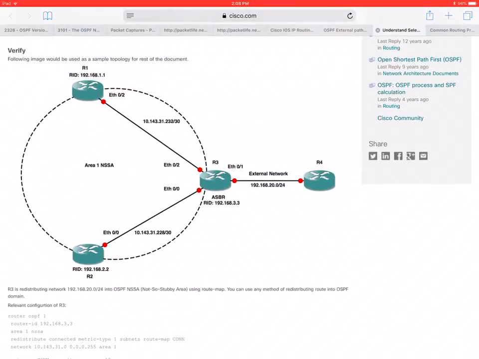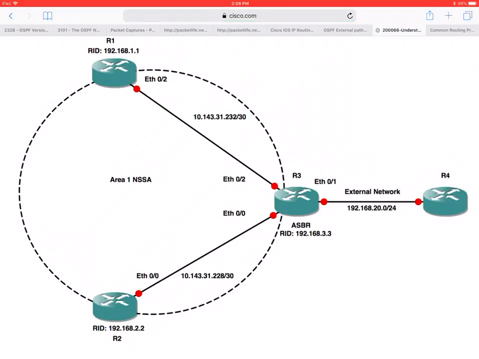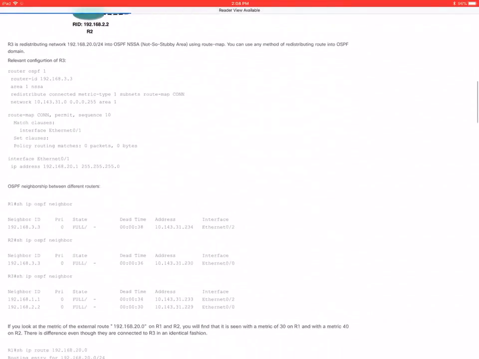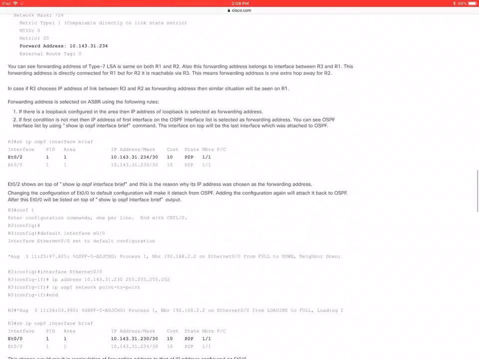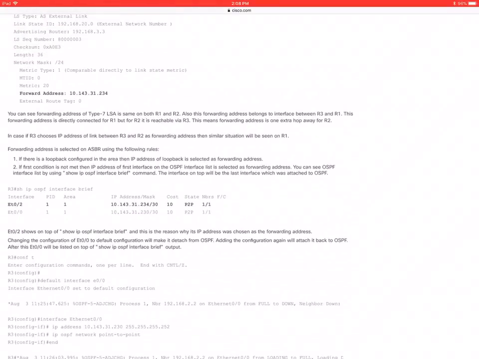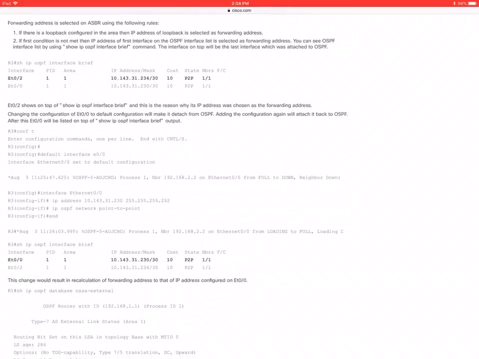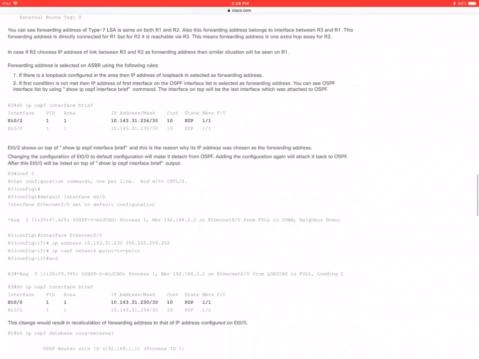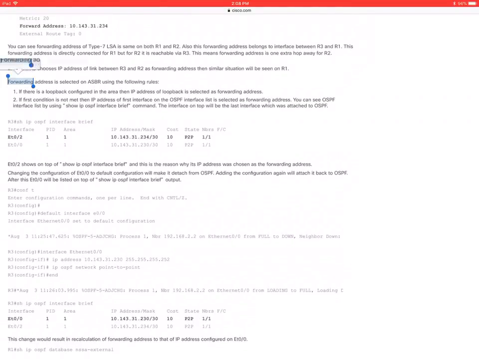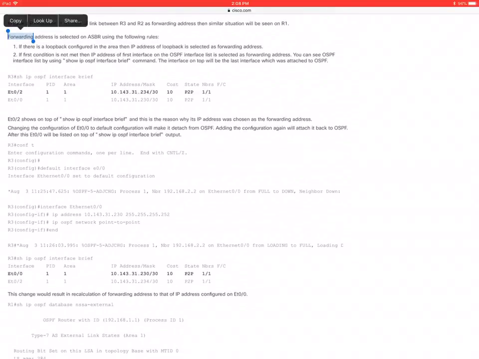So if you see the link here, I don't know if I can highlight this. No, I cannot. Oops, that opened it in another window. So yeah, why is that address selected as the forwarding address? Well, if you look at this part here. Oh wow. Come on, work with me here. Okay, now I've lost it. Here it is. Okay. So this part here: the forwarding address is selected on the ASBR using the following rules.